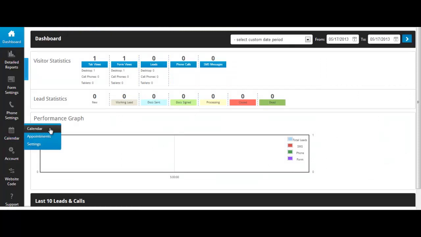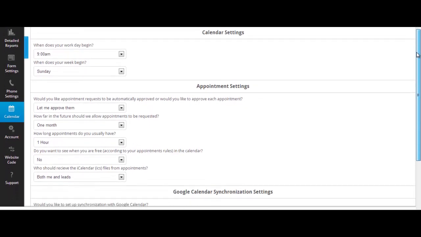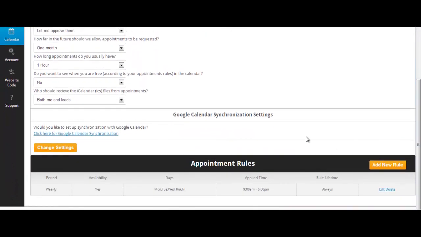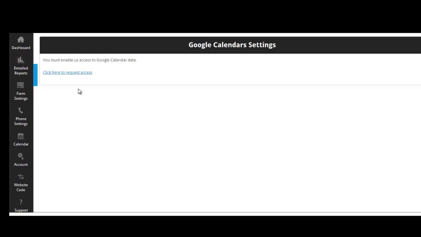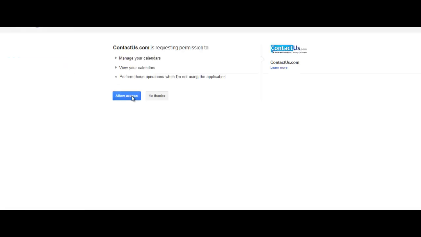Here in the dashboard, go to Calendar, and this will display these three options. If you go to Settings, this will display the calendar settings page. Scroll down to the bottom. As you can see, there will be a blue link that is going to ask you to click if you want to sync your Google Calendar. Click here to request access. This will take you to this next page, where you're going to be able to allow access to your calendar.